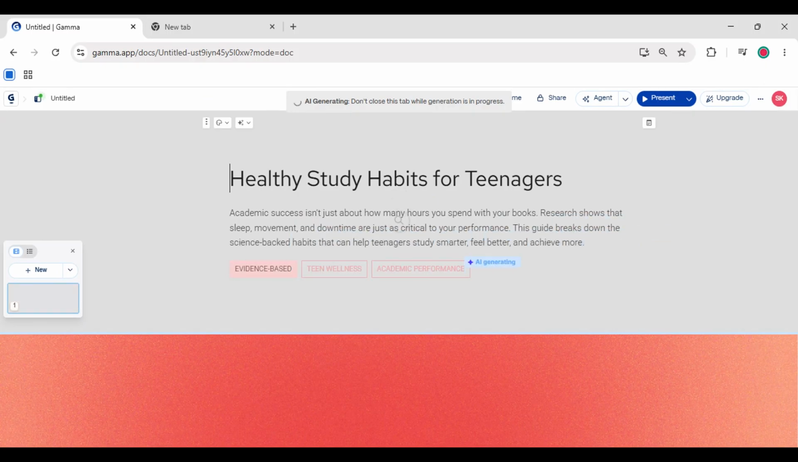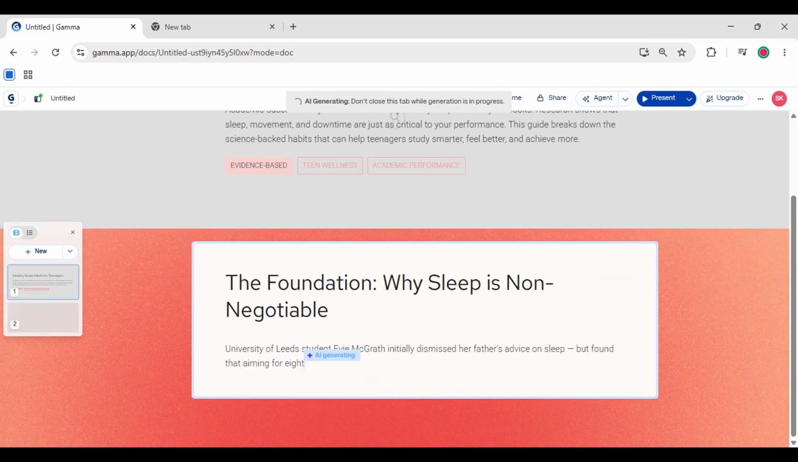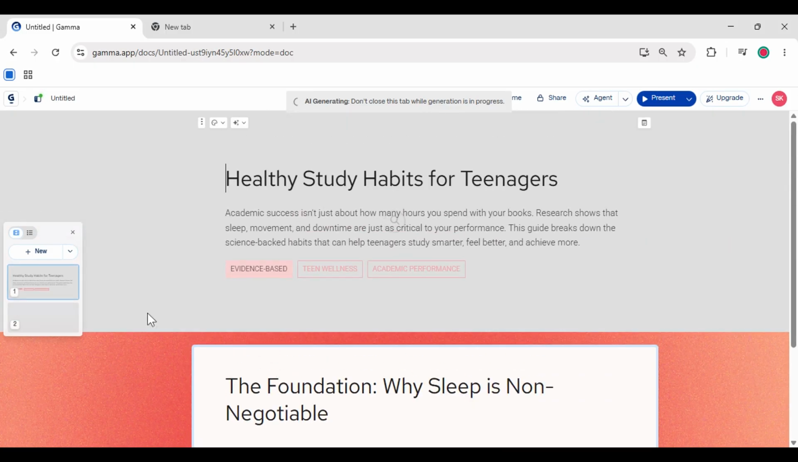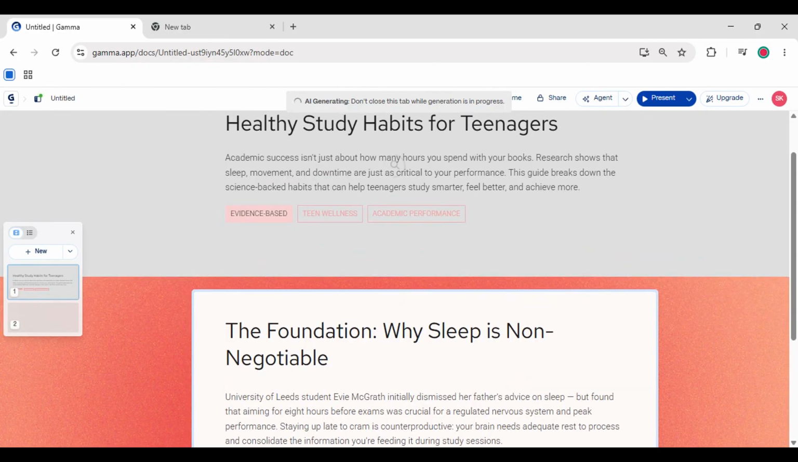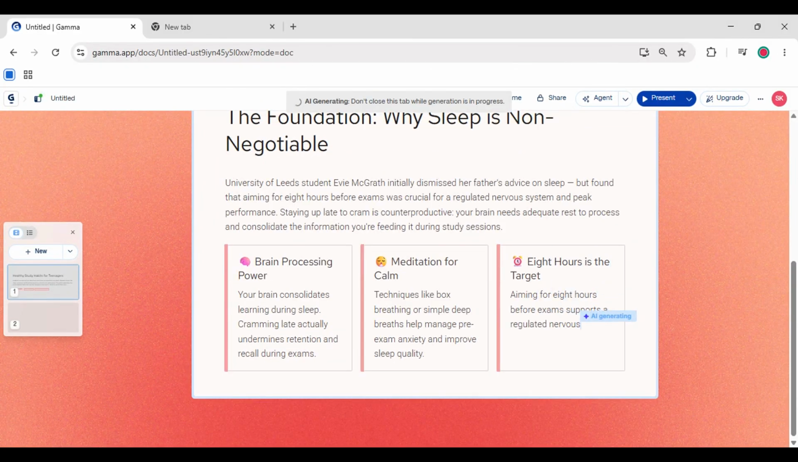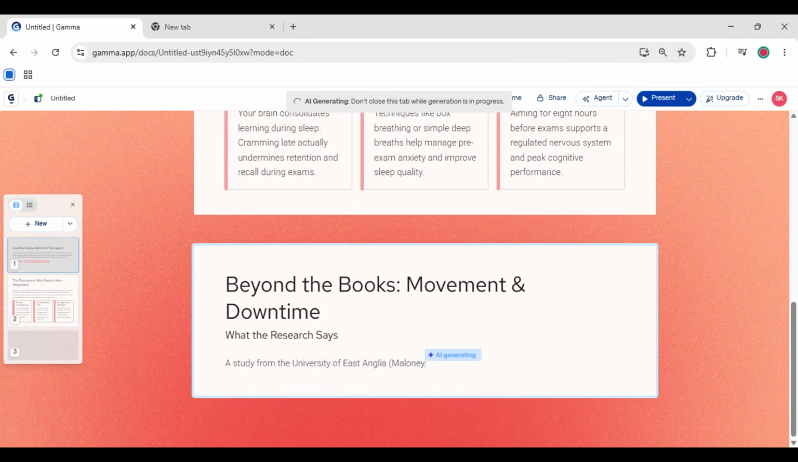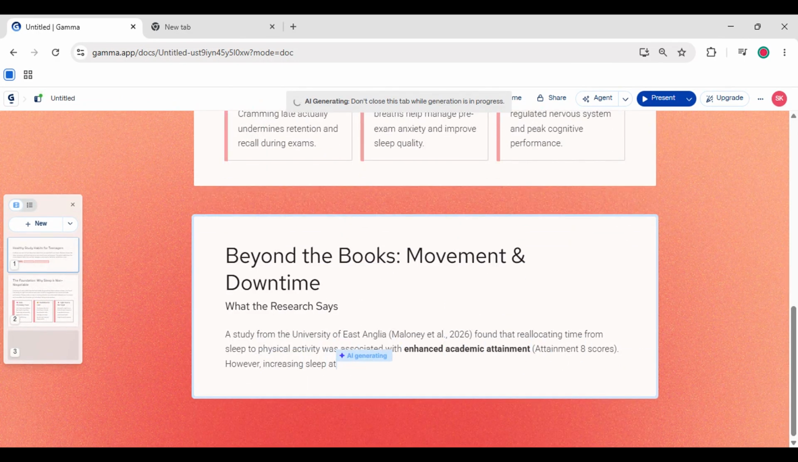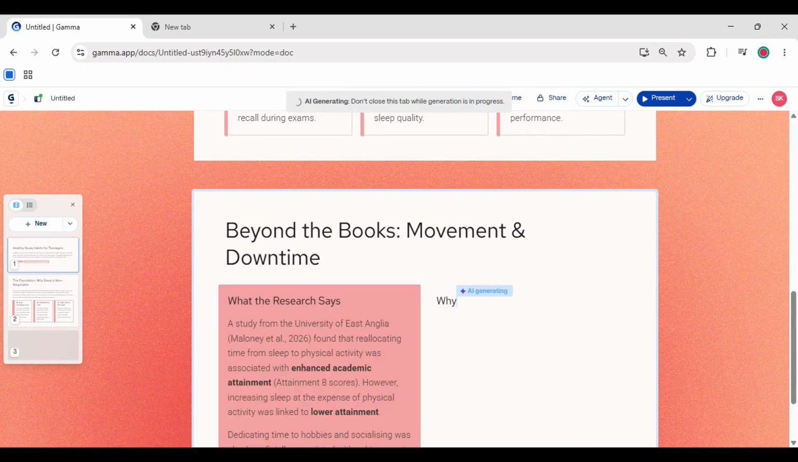Once the document is created, you can start editing it as needed. You can change the headings, rewrite the paragraphs, adjust images, and modify the layout to better suit your needs. If a section feels too short, expand it. If something doesn't match your message, replace it. You can also refine the design so the document looks exactly how you want it to look. Gamma gives you a lot of flexibility, so don't be afraid to personalize the final version.